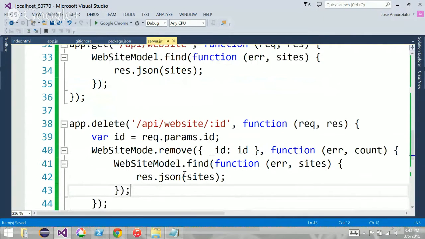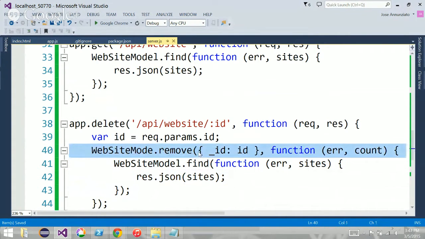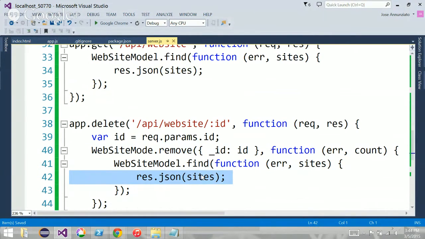Notice that I am nesting this. Usually this is considered to be bad practice. Instead, we should be using the deferred or the promises, and we'll cover promises when we come back after the break. So anyway, after we have successfully removed, we're going to fetch all the sites and respond with the remaining sites. Okay?